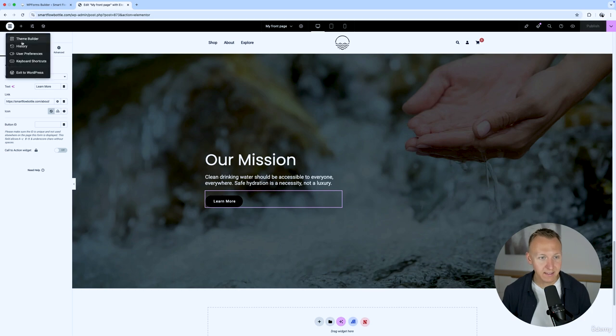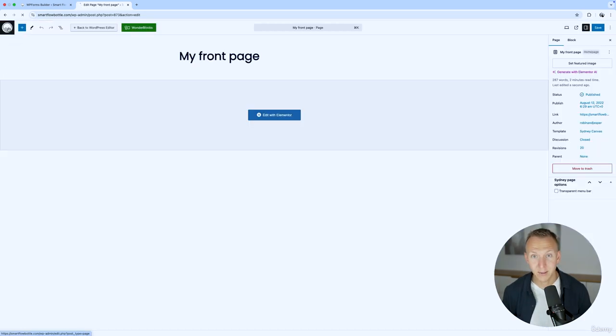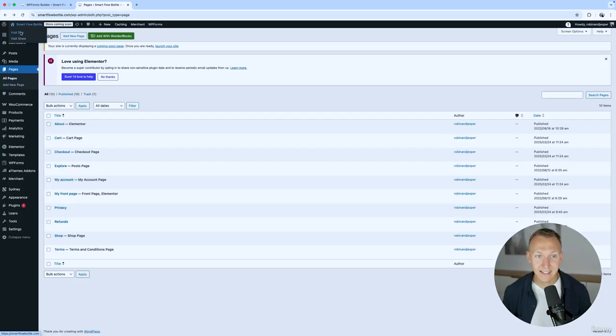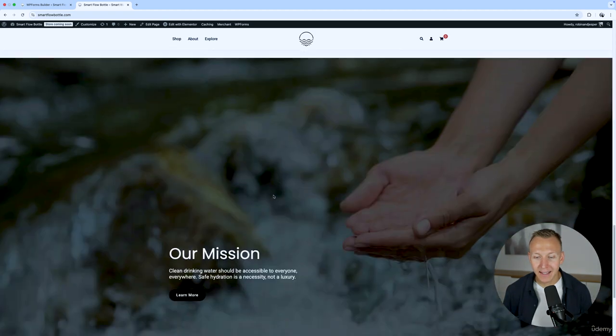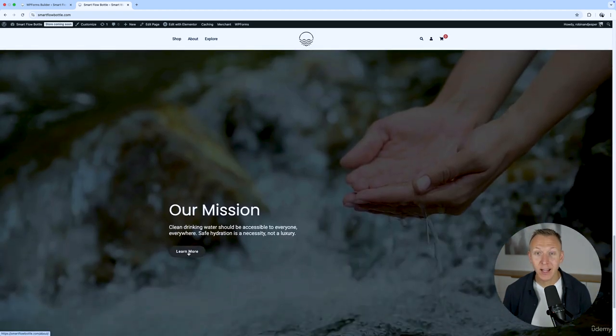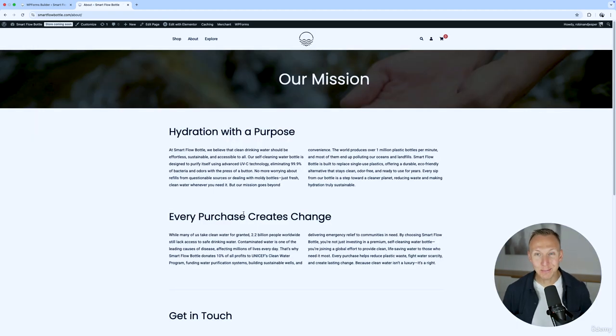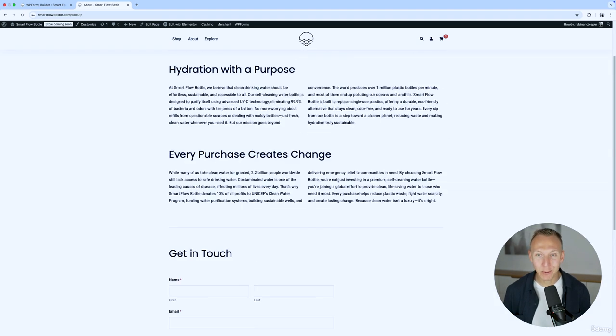Now let's exit to WordPress, back to the dashboard, go into visit site, scroll all the way down and try it out. Let's click on learn more, and it's working beautifully. Well done, everything is working just the way we wanted it to.